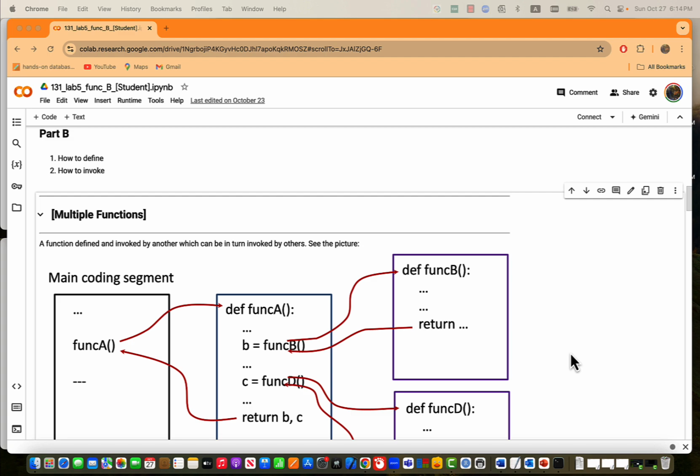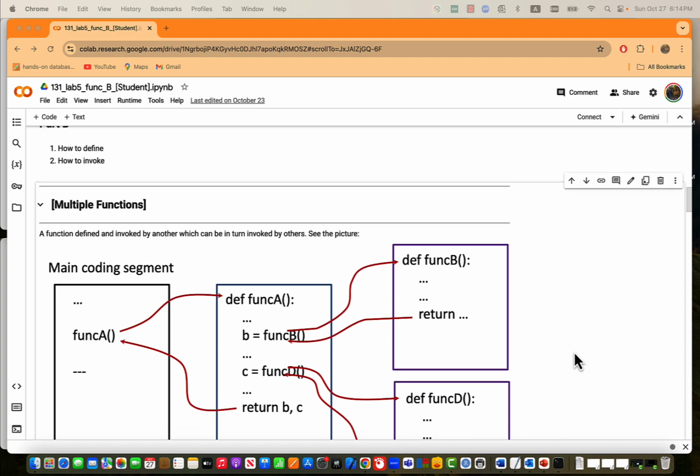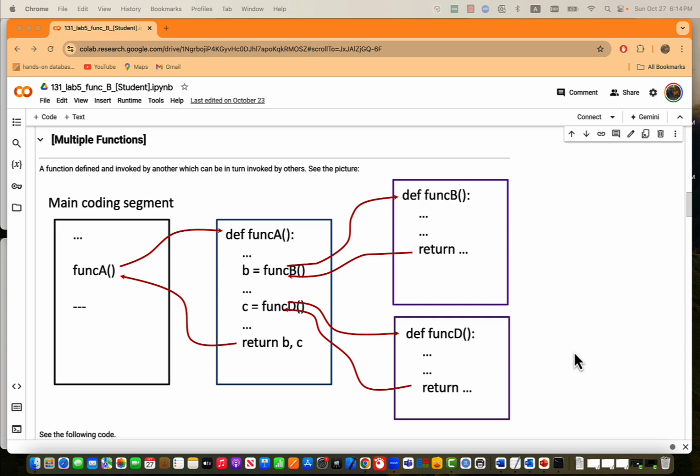Hi everyone. Today we are going to continue to discuss the functions in Python. First of all, a function can invoke another function, which can in turn invoke another, and further and further. That is possible. This picture illustrates some of those.